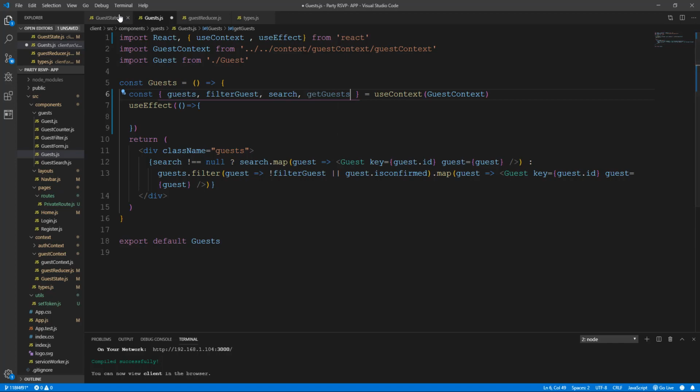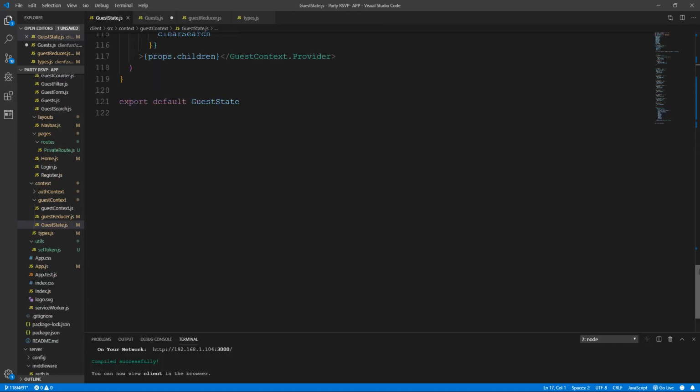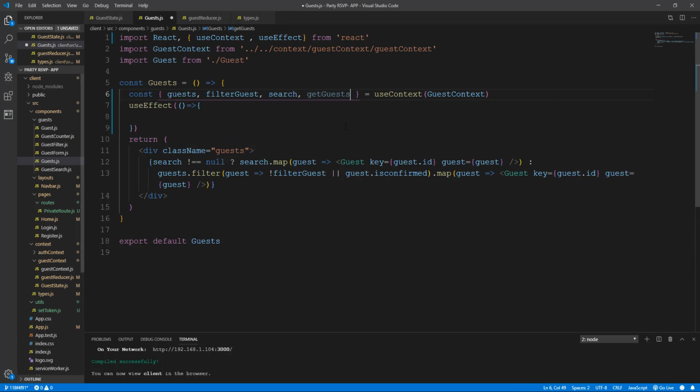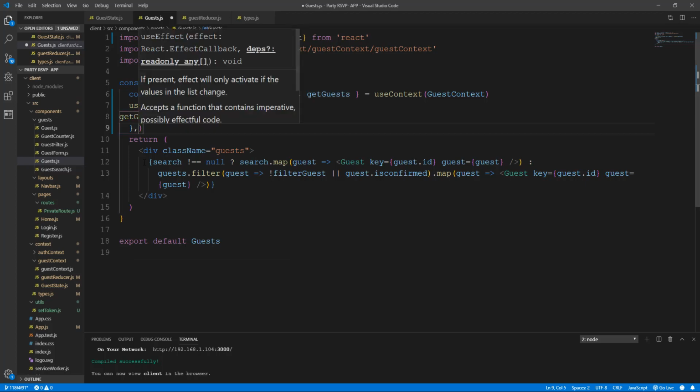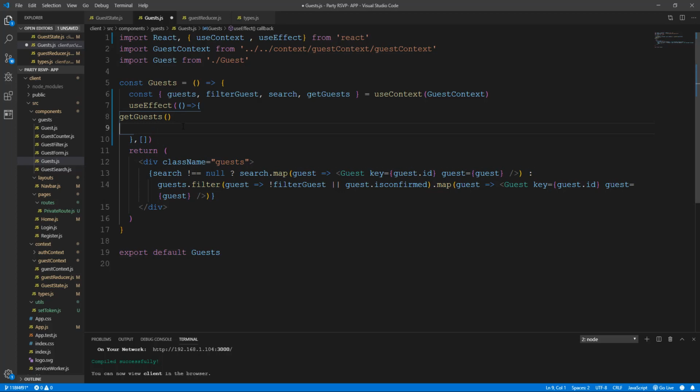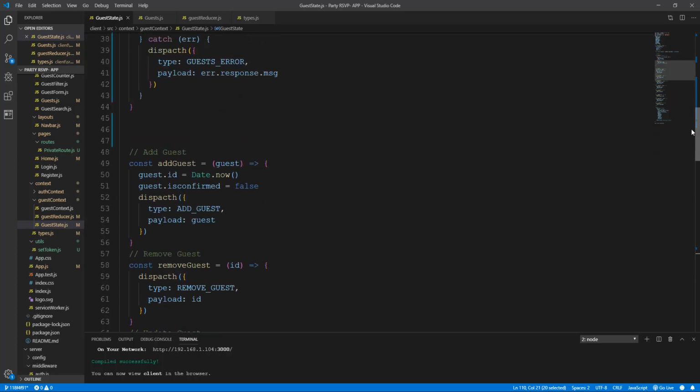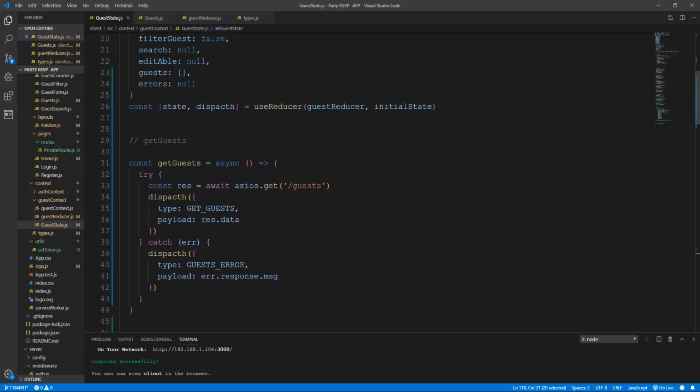Was it get guests? Okay, I'm just double checking. So get guests. Okay, get guests. Okay, so we want to call our get guests. Alright, and then again we just want to call it once, so an empty dependency array, right? And we also want to do ESLint disable next line. So save this, and let me just quickly double check. So yep, so let's just test it.